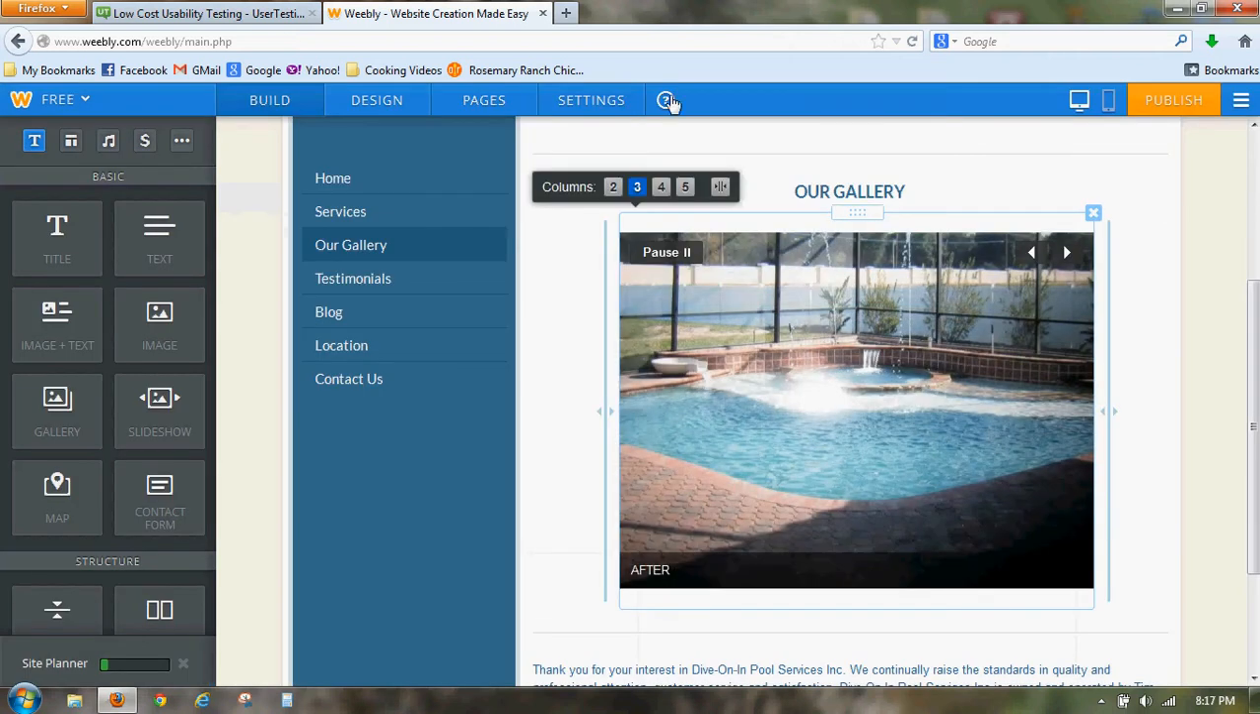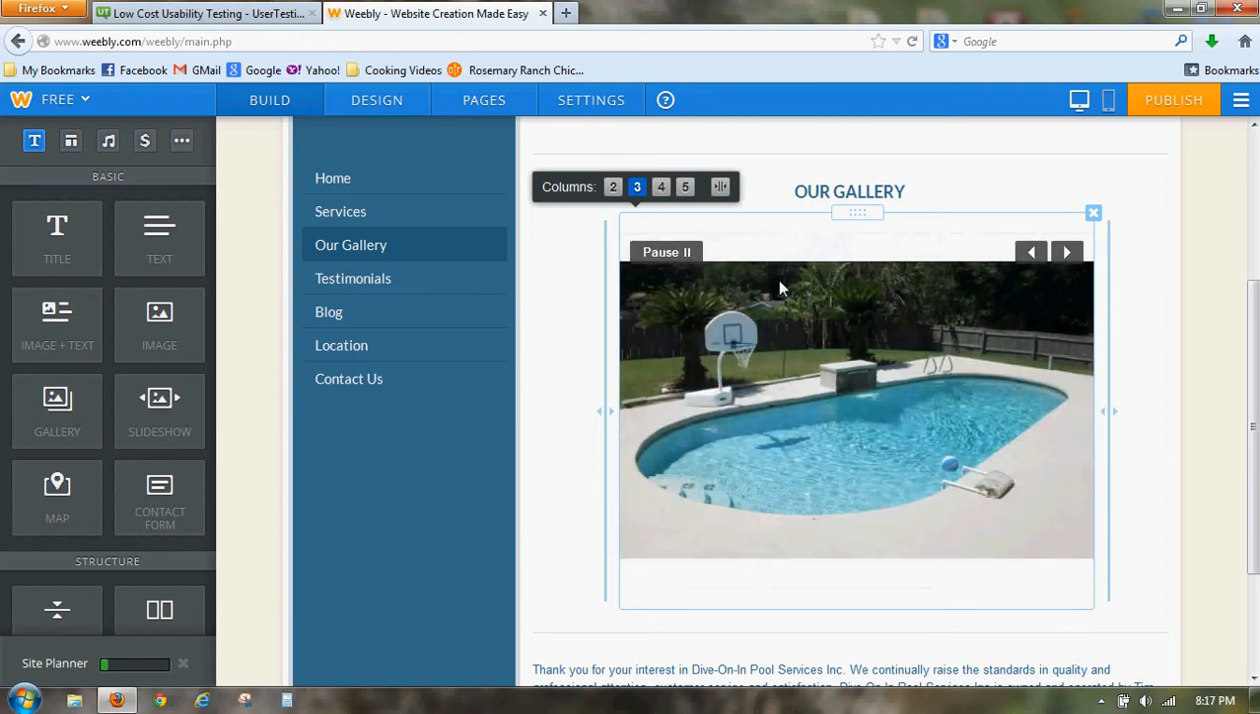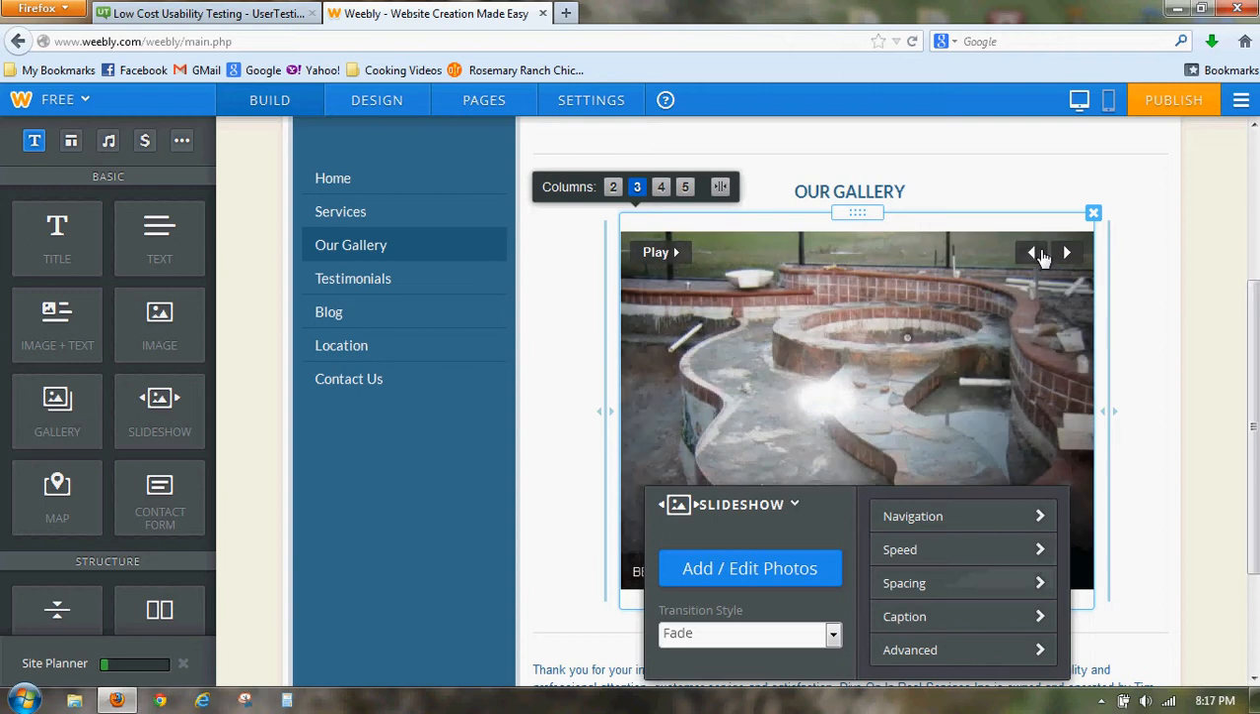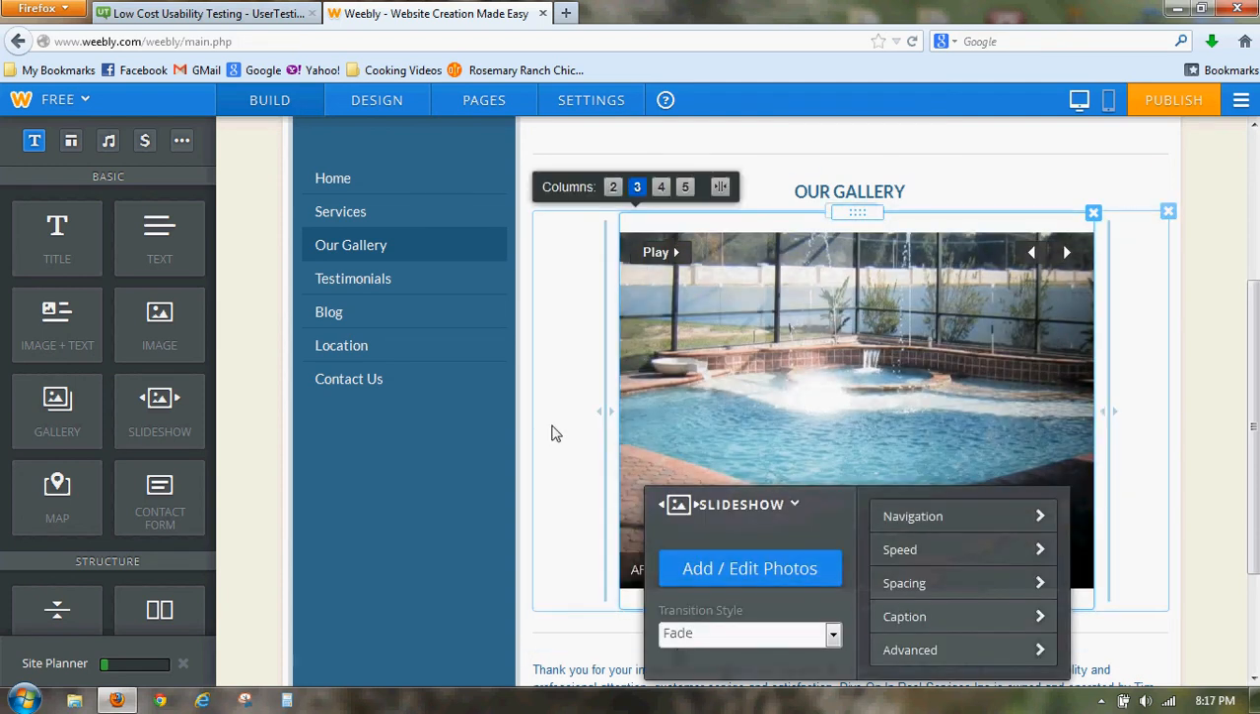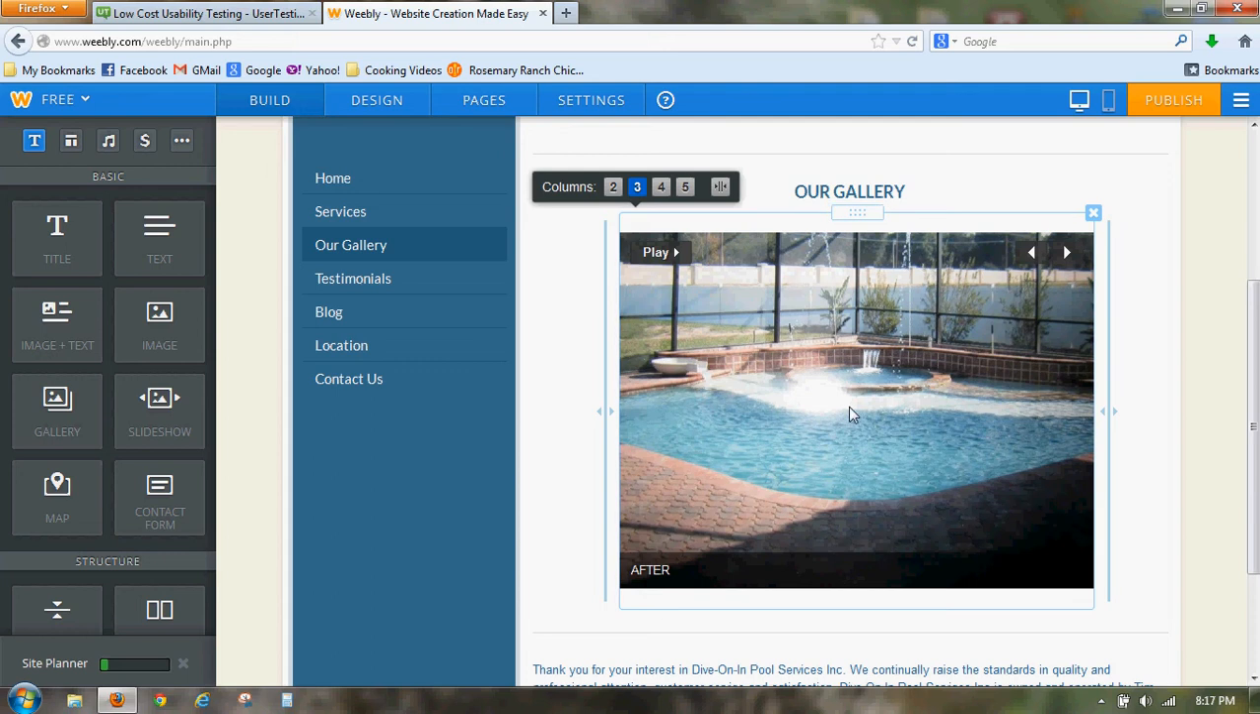Okay, so did you see what happened? It said before and after. Let me see if I can get it to go back here. Okay, so before, and then when it moves on to the next picture, it'll say after. So I think that's probably the best way to do that, is to add a caption to your slideshow.